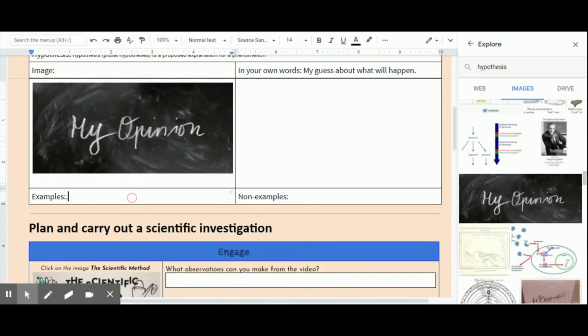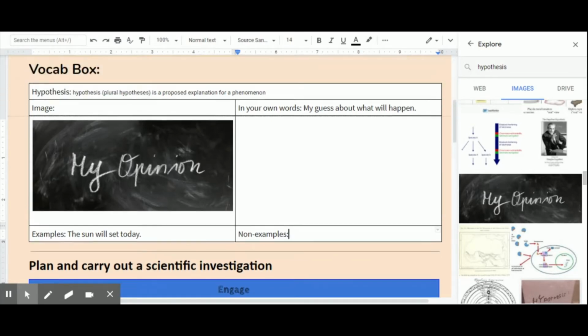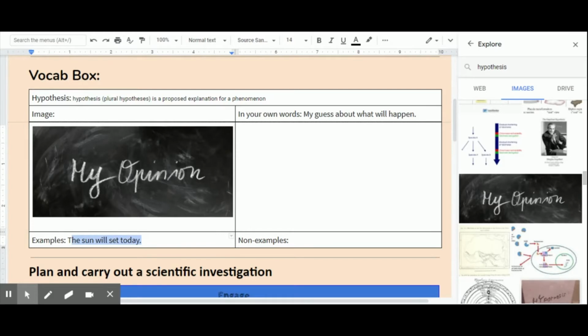Now we're on to examples. For examples, you can pick up anything that you can come up with for an example of a hypothesis. The sun will set today. I mean, we haven't seen it. There's a bad chance that it won't happen, right? So examples are things that you can come up with for hypothesis, if-then statements too. So a really good one would be, instead of that, we could do, if the day gets longer, then the sun will set. That's a great way to do it.